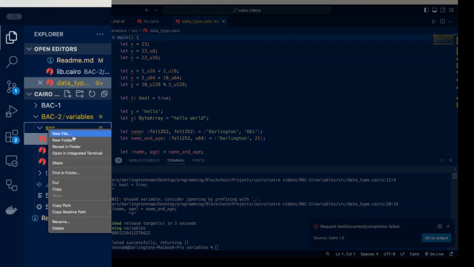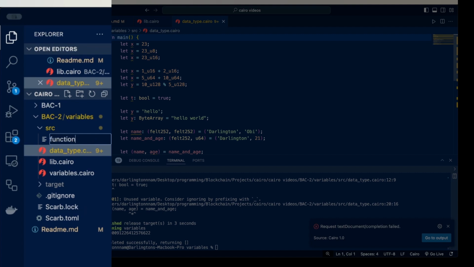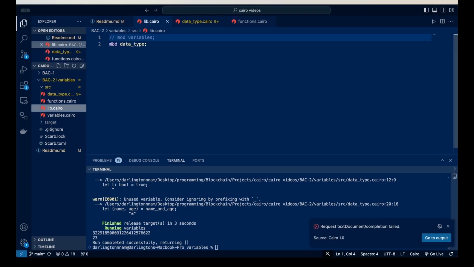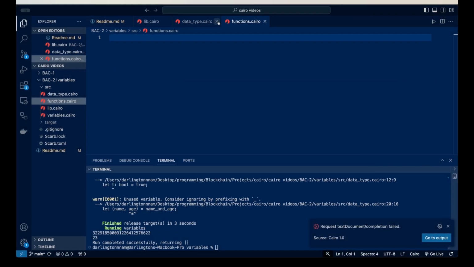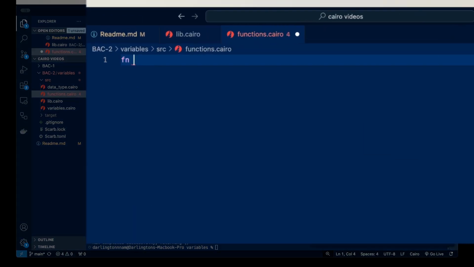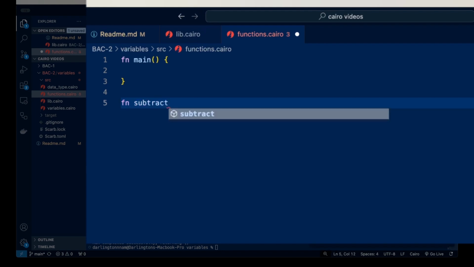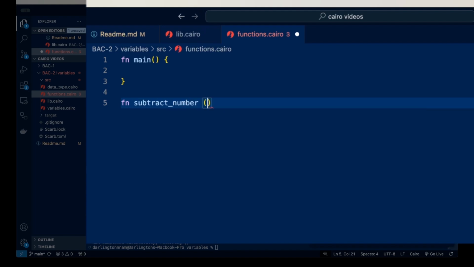I'm going to create a new file. Let's just call this functions.cairo, so it would help us categorize all this. Within the lib I'm going to comment that, and I'm going to mod functions. For the main function, it's a one-word name, so we could do something like that. But let's say we had something like subtract number. You want to do that using snake case. So this is what snake case is.